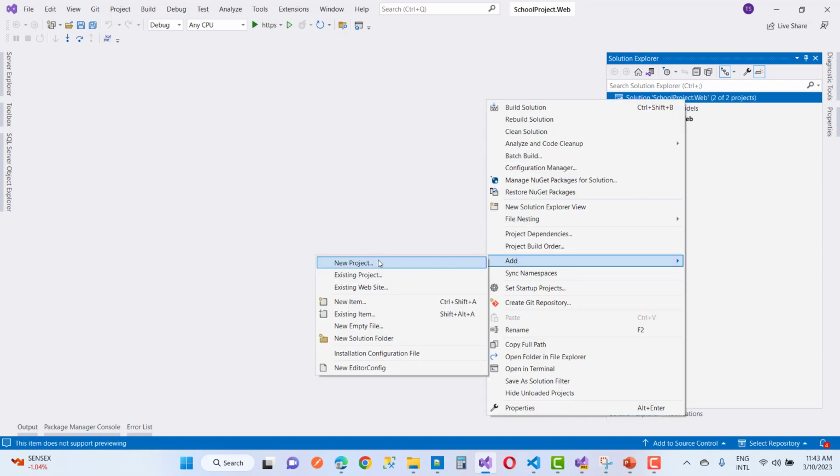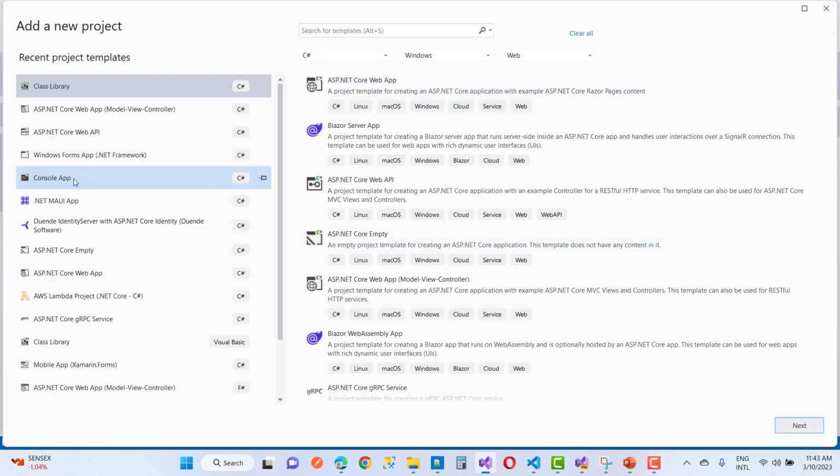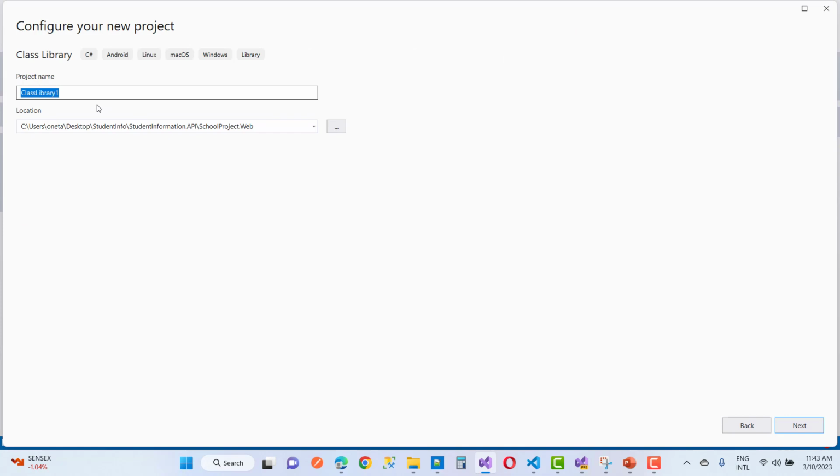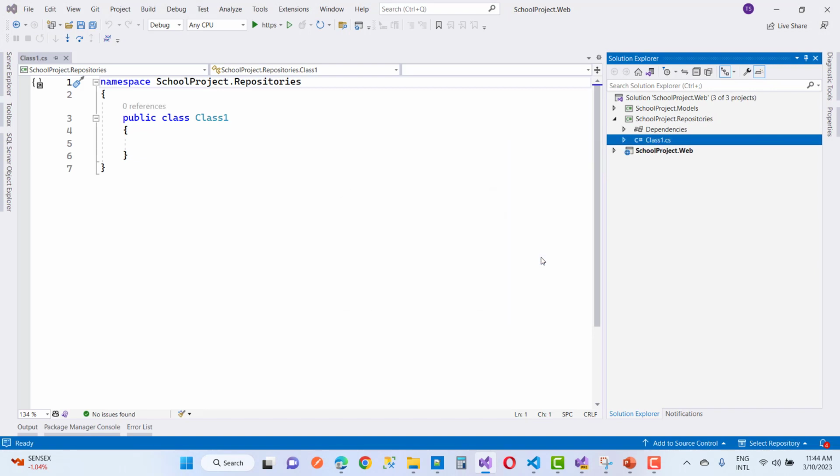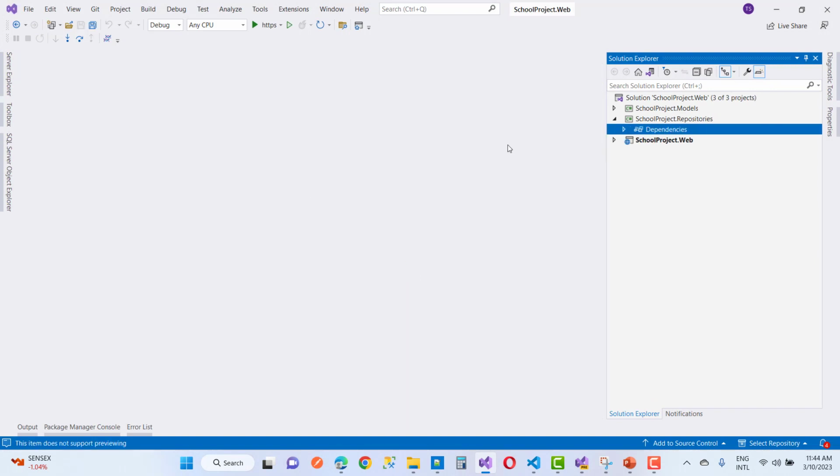Now I'm going to add some repositories, like generic repositories. So here we have a class library project, and just name it school project dot repositories. So here we have some repositories which are related to the school. I meant to say that here I'm going to add generic repositories. Okay, so here we have three projects.